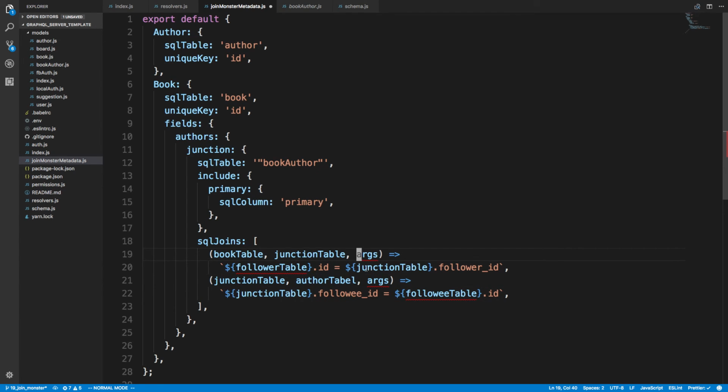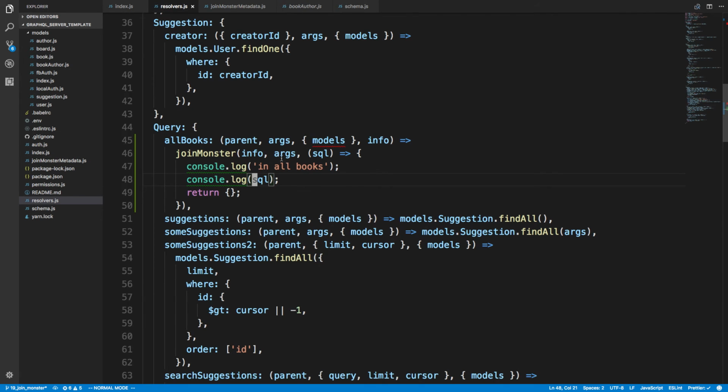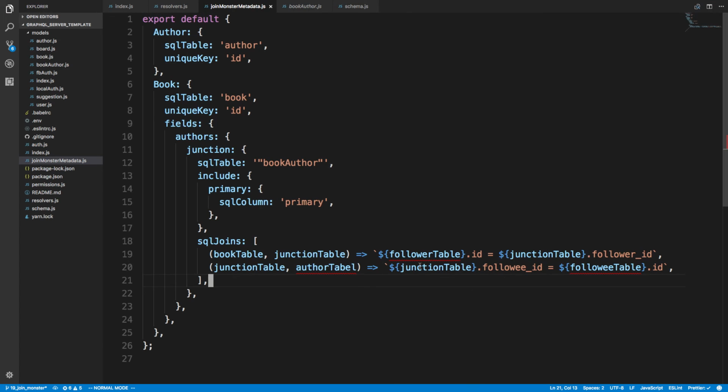So if there were any arguments, we could grab the arguments, but we don't need any. And that's passed in with the context I was talking about earlier, right here. That's passed in here. And, okay. So book table and junction table. We're going to say book table dot ID is equal to junction table, and we called this book ID, and we're going to have to wrap this in quotation marks. Same reason, there's an uppercase I.